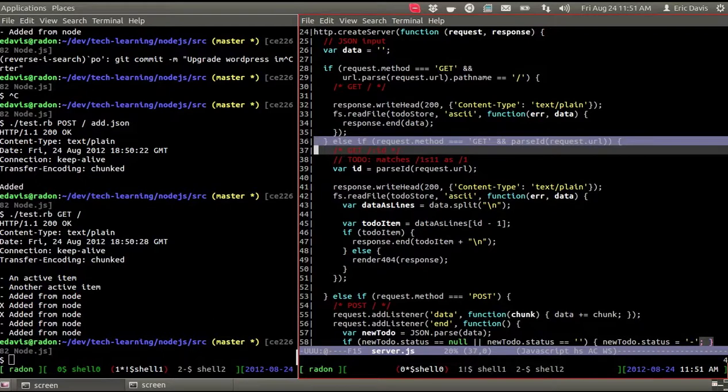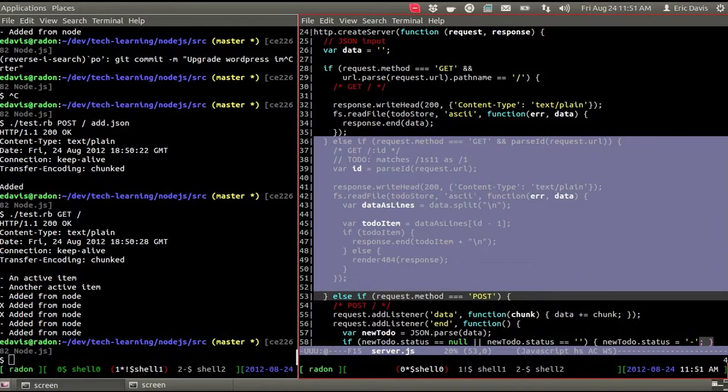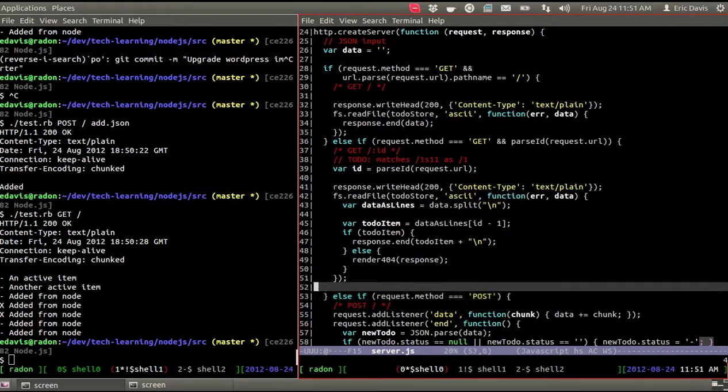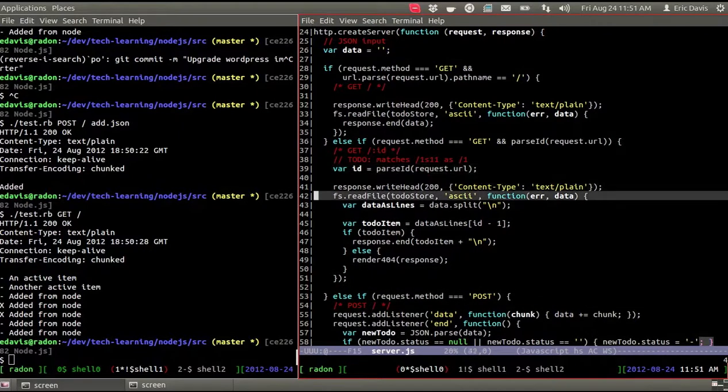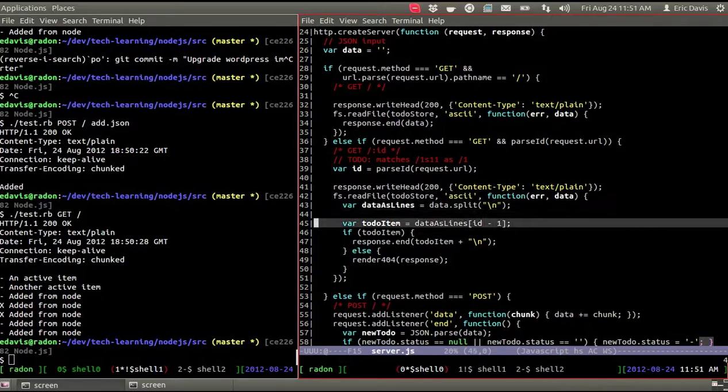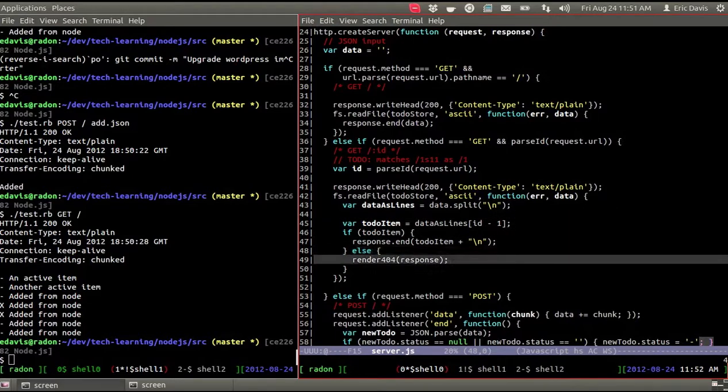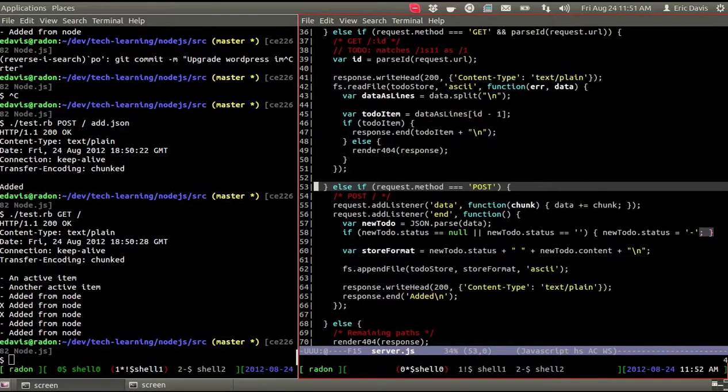And then right here, this is all of it if you're getting an actual single item. So, it has to parse out the ID just using some regex on it. Reads the file, and then it just splits it into chunks based on the line, finds the line, returns it, or renders a 404. Nothing too fancy.